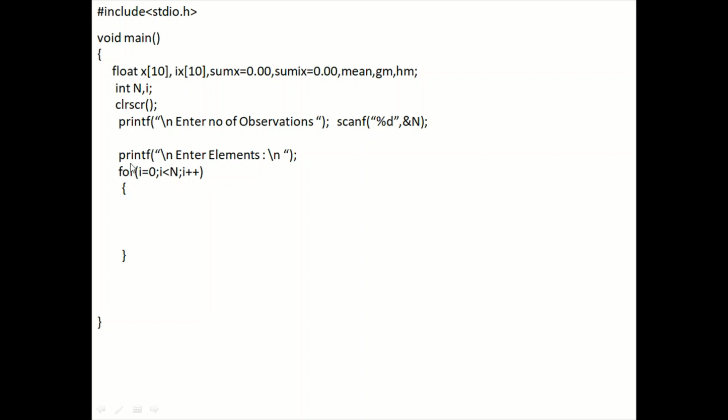But prior to this, I am giving a message to the user, enter the element. And I am using a for loop which has a block, the opening curly brace and the closing curly brace state the beginning and the ending of the for loop. Within this, I'll input certain values. You can see scanf and x of i. What is x? The array name. What is i? i is the value of the index. Initially, what is the value of i? 0. x of 0. Assume that the first number I input is 2. Now 2 is stored to the array x of 0.